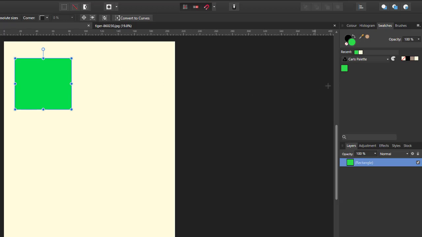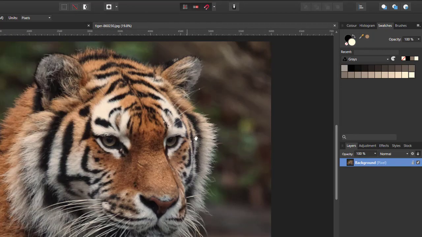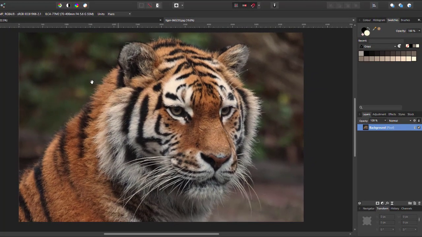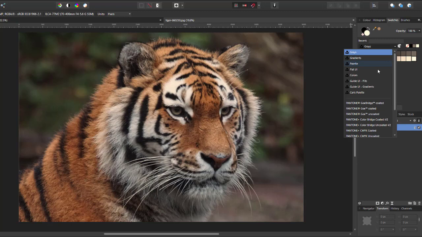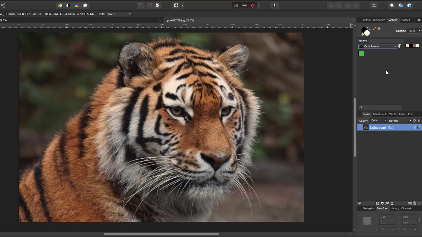Another way of adding a new color to a new palette, if you have an image, I'll open up this image here. If you have an image, a photograph, or a drawing that you've done in Designer, let's say, you can select a color from it. Now, one thing you do have to be aware of, that once you've changed documents, it will go back to the grays option as it's a default. But if I come down to Carl's palette, I can now add colors from this into my palette.